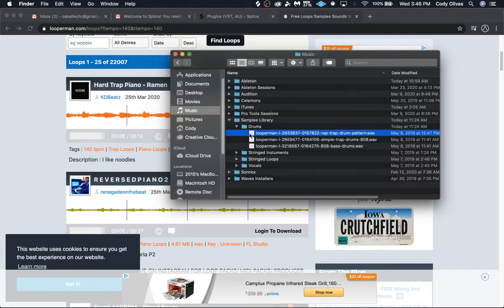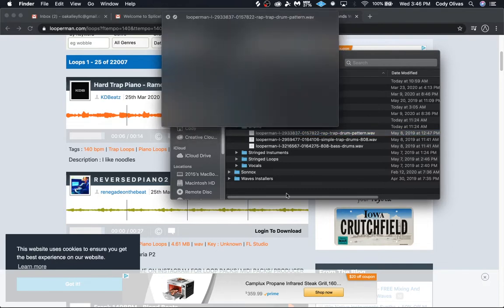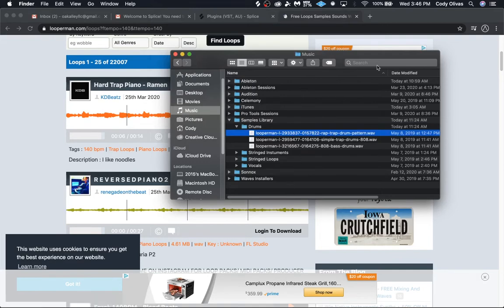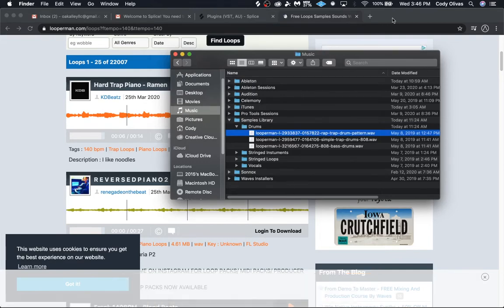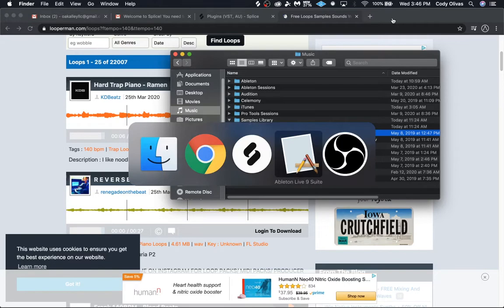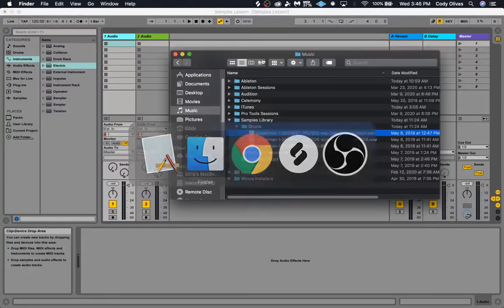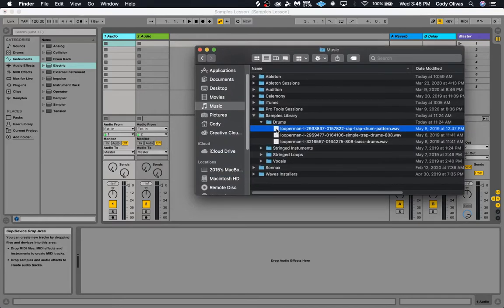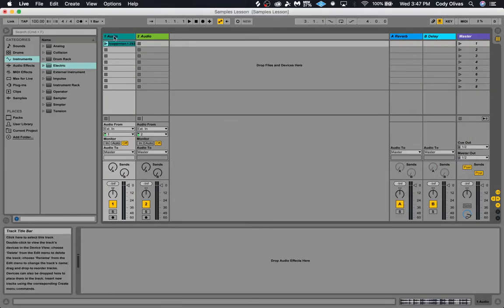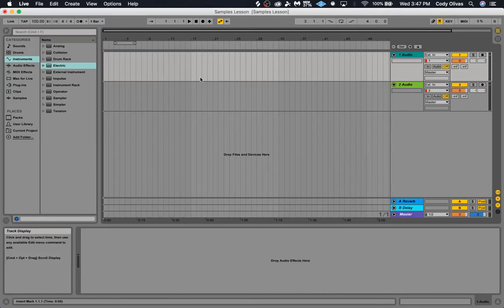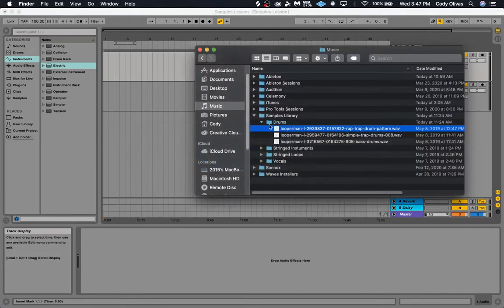And I'm just pressing the space bar when I have that highlighted, and it lets you audition what you're listening to. So I'm going to navigate back over to Ableton Live, and I'm going to drag and drop that drum sample into my session. Now you can drag and drop this sample into the session view, or let's say you want to drag it into the arrangement view and get right into the arranging, then you can also drag and drop it right into the arrangement view.